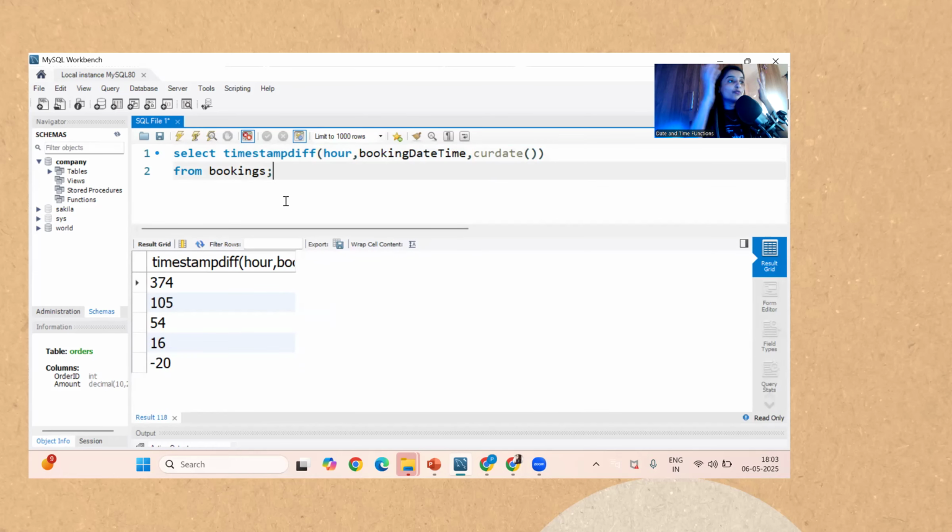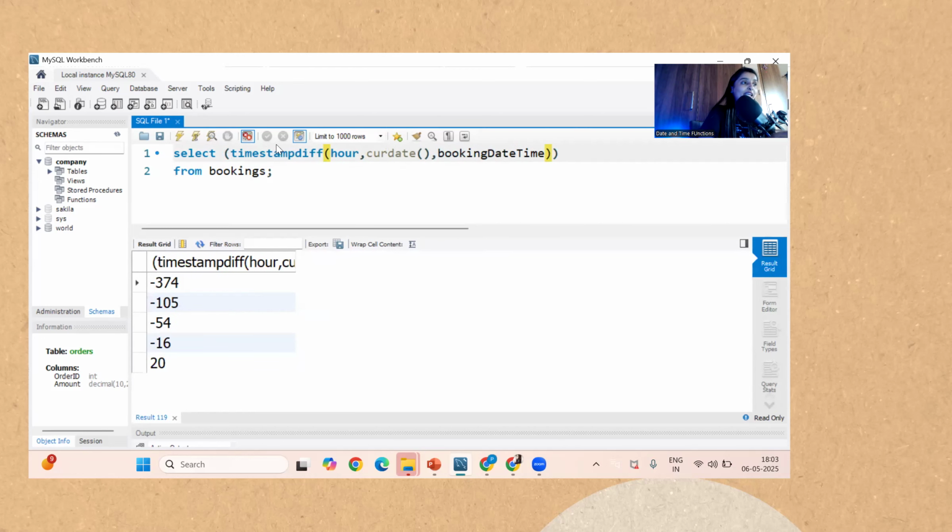If you are getting confused about this past and present, write wherever you want. Just pass this timestamp difference. See, I'm getting negative, right? Pass this into ABS, absolute. You'll get it in positive. That's all, guys. Okay. So like this, we have to write the code.